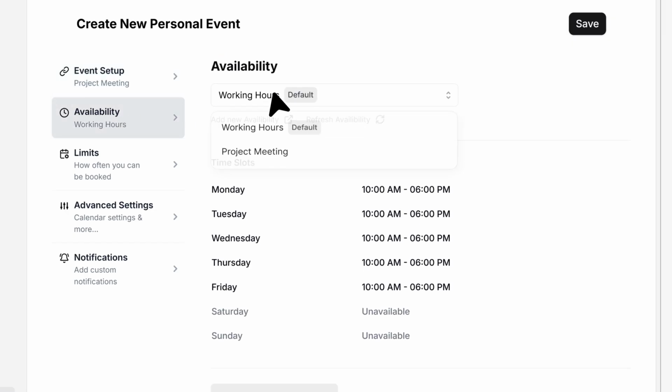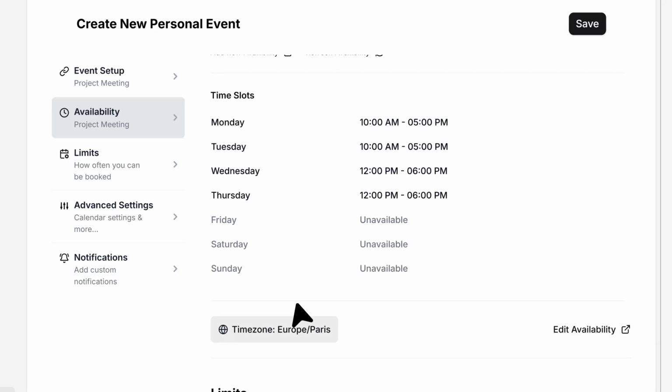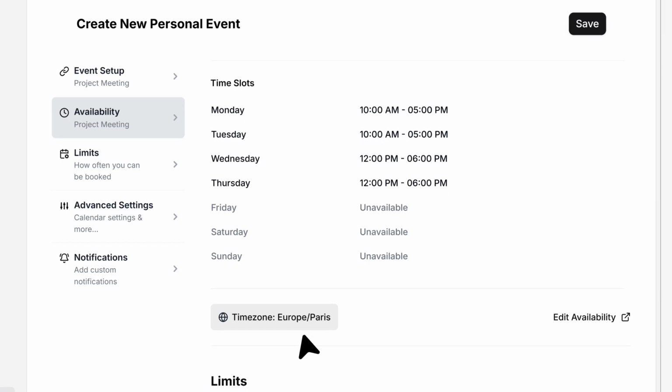Now move to the Availability section. Here, choose the availability schedule you want this personal event to use. You will also see a preview of the available time slots for each day. If needed, you can also click Add New Availability to create a new schedule directly from here. At the bottom, the time zone is also displayed, making it easier to verify that bookings will follow the correct schedule. If needed, you can click Edit Availability to update working days, unavailable days, or time overrides.